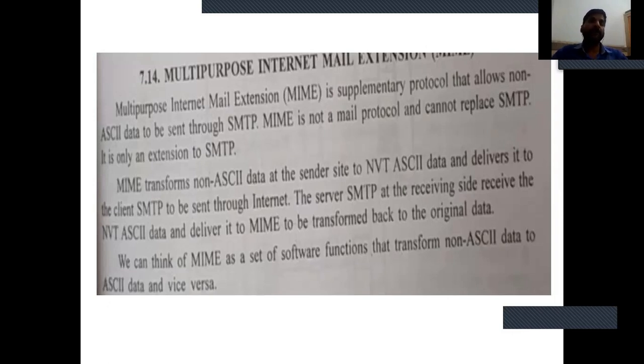The main objective of MIME is to transform non-ASCII data at the sender side to NVT ASCII, where NVT means Network Virtual Terminal, and deliver it to the client SMTP to be sent through the internet. The server SMTP at the receiver side receives the NVT ASCII data and delivers it to MIME to be transformed back to the original data. So MIME is a set of software functions that transform non-ASCII data to ASCII data and vice versa.